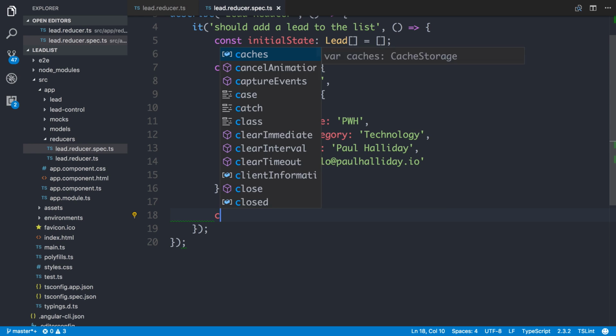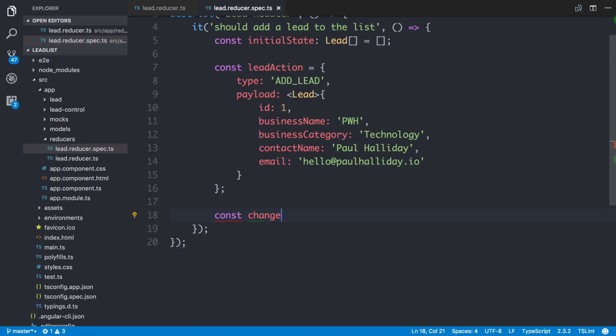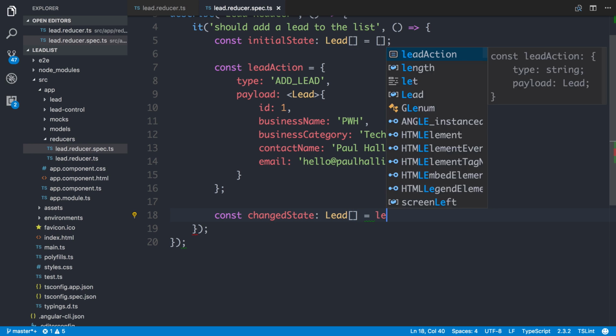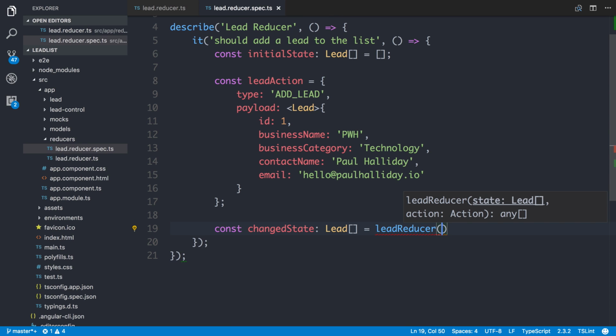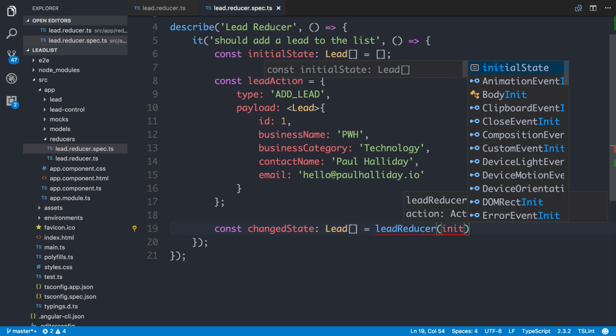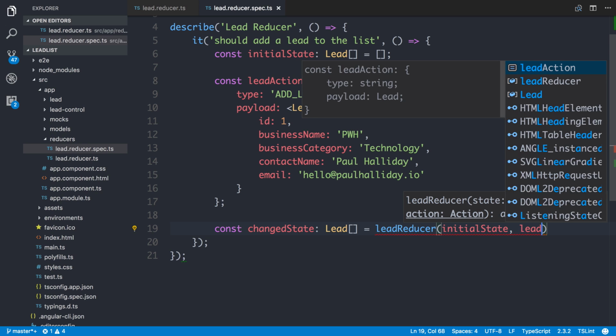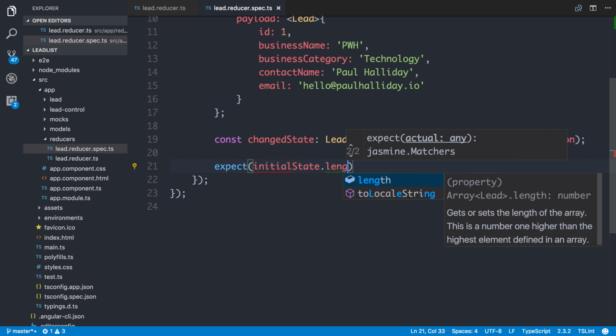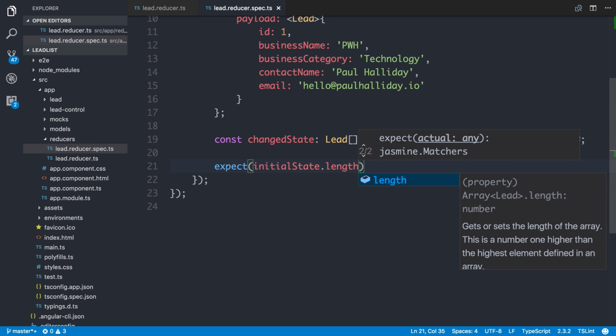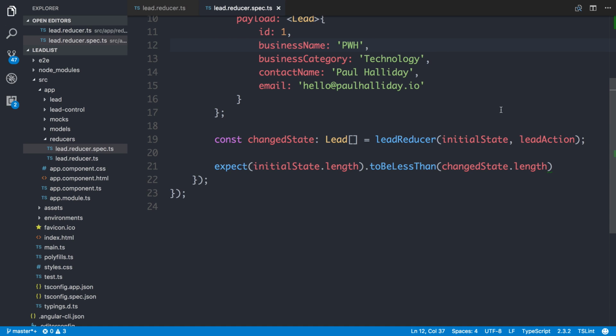So to capture that action, we'll say the changed state should be of type lead array and equal to our lead reducer, which we'll have to import. And this expects a state. So the initial state will be passed and the action will be the lead action. Our assertion at this point would be that the initial state.length, so the length of the initial state array, which is 0, should be less than our changed state.length. So this is the length of the array after we've added our action.